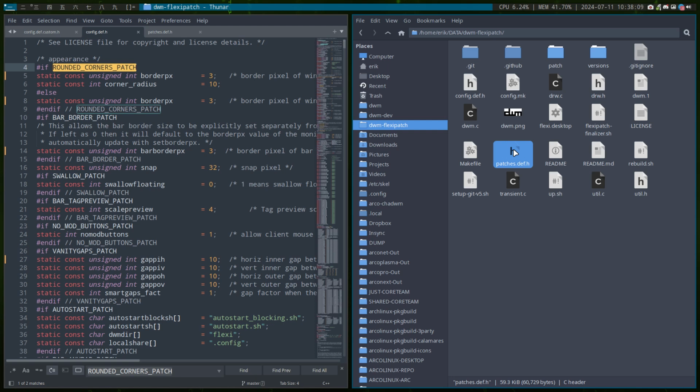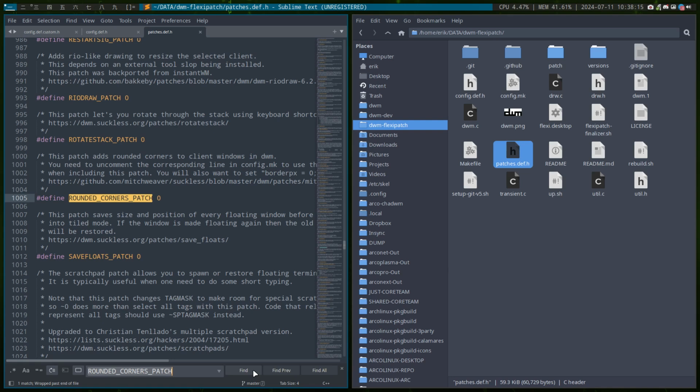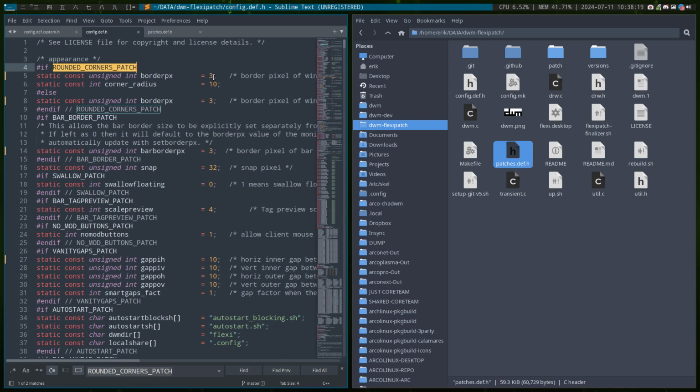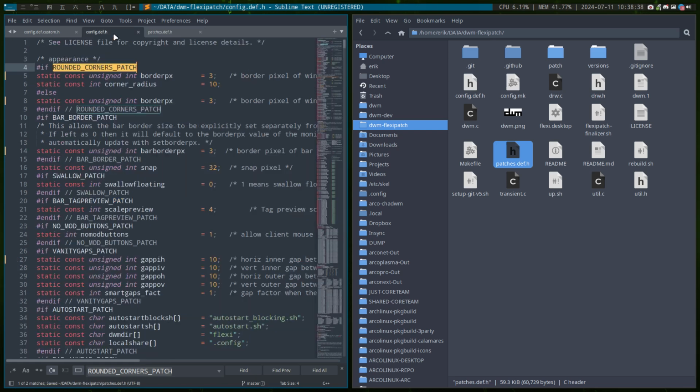Anyway, have that open as well, and then do find, and then you find the exact name. So if you want this to apply with border pixel 3 and corner radius 10, unassigned border pixel 3, if else, yeah, then you have to put the 0 to 1, and then everything will be rounded. Now, I'm not a fan of rounded things, so there you go. I keep it, but that's the approach.